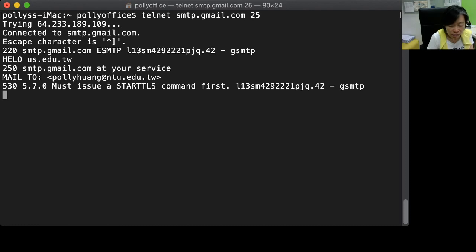What is this? 530, 5.7.0. Must issue a STARTTLS command first. So yeah, it does look like it's trying to establish an encrypted connection. So TLS, if you recall, is what? Transport Layer Security. So guessing this is probably the credential, the public key. So I'm supposed to send back the shared secret key with the public key as the key to encrypt. But I don't know how to do that.